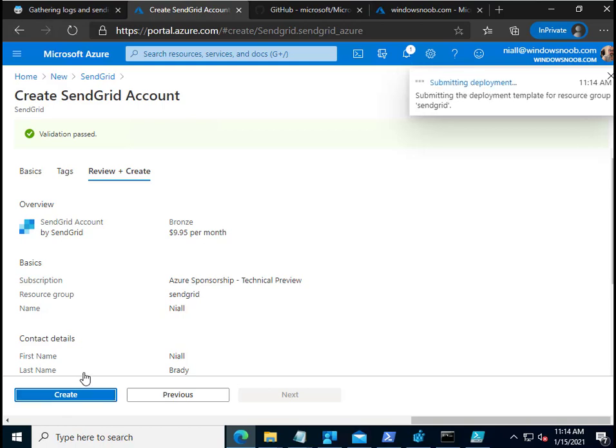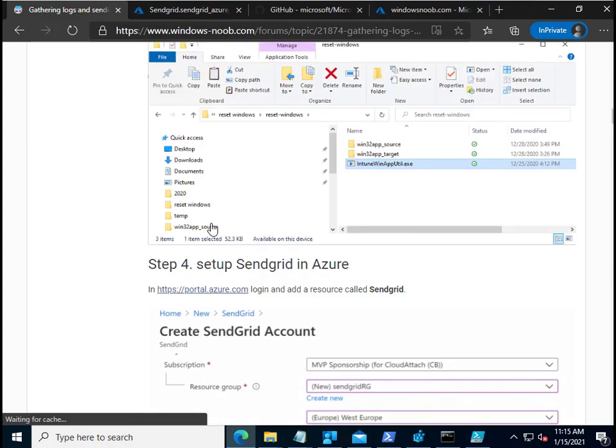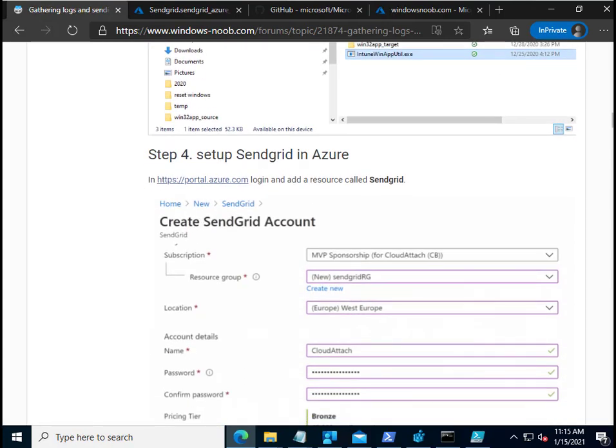Now I do have multiple tenants, so I'm hoping that reusing the same email address is not going to cause me a problem with SendGrid. But we'll find out soon enough, I guess. So off it goes. It starts creating that deployment for that resource. We can see what the next steps are by going back to the guide. In the guide, you'll see that we're on step 4, set up SendGrid in Azure.